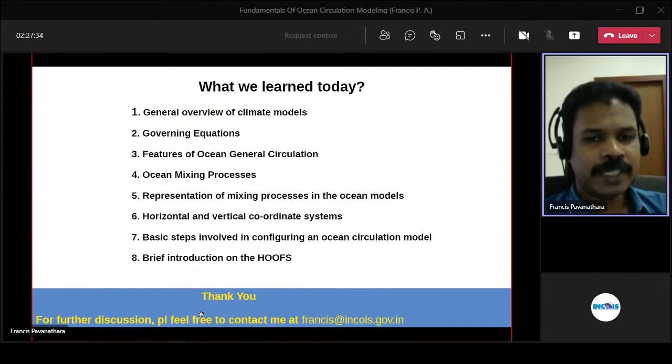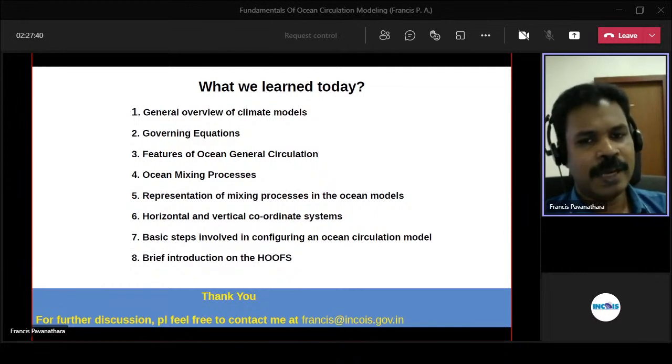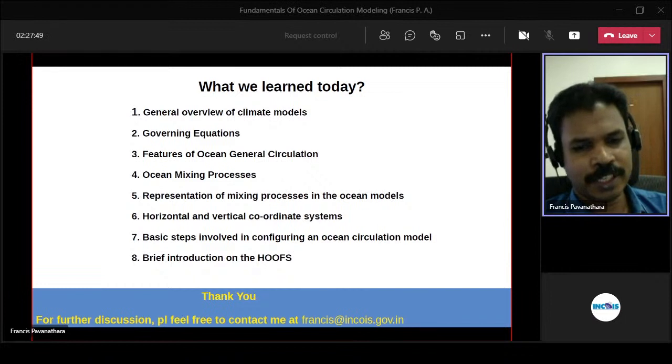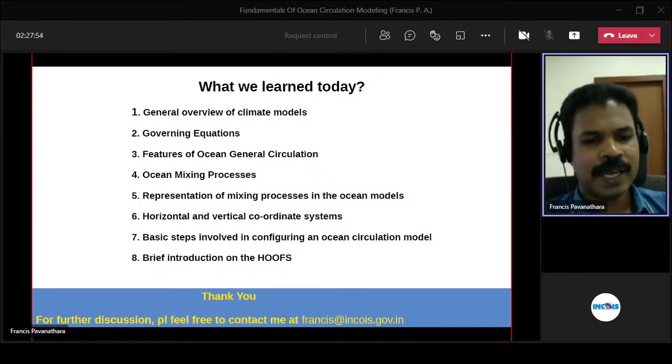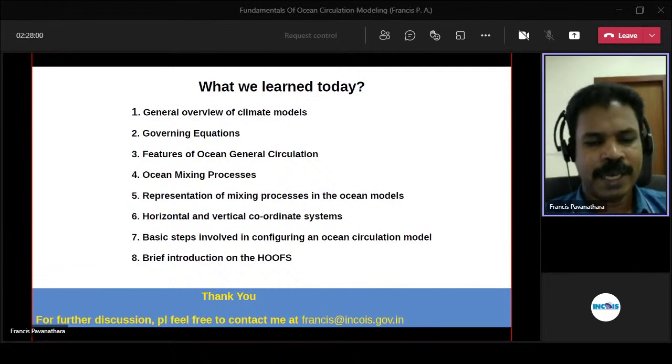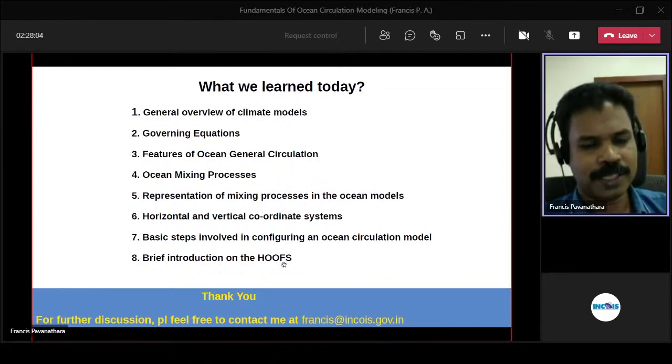Okay, so now let us summarize what we learned today. We got a general overview of climate models, governing equations, and important features of the ocean circulation, ocean mixing processes, and how we represent this mixing process in the ocean models. What are the different vertical and horizontal coordinate systems used in ocean models, and the basic steps involved in configuring a physical model. That's the practical steps involved. And then I just summarized the high resolution operational ocean forecasting system.